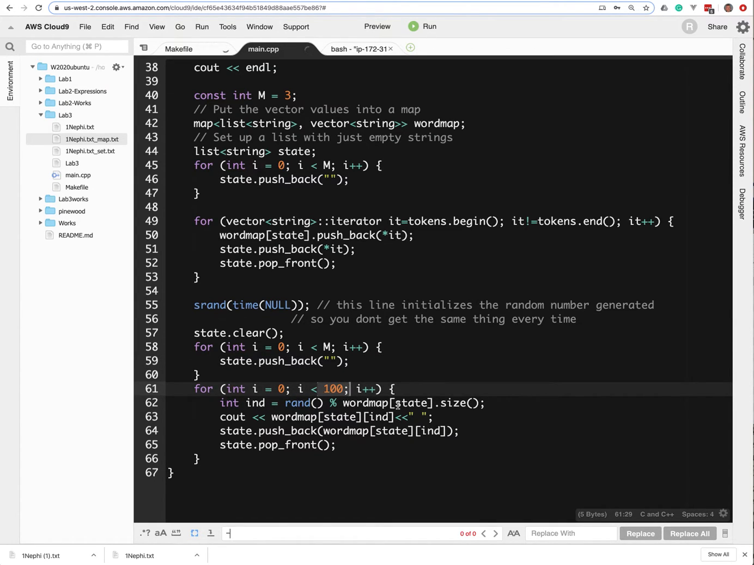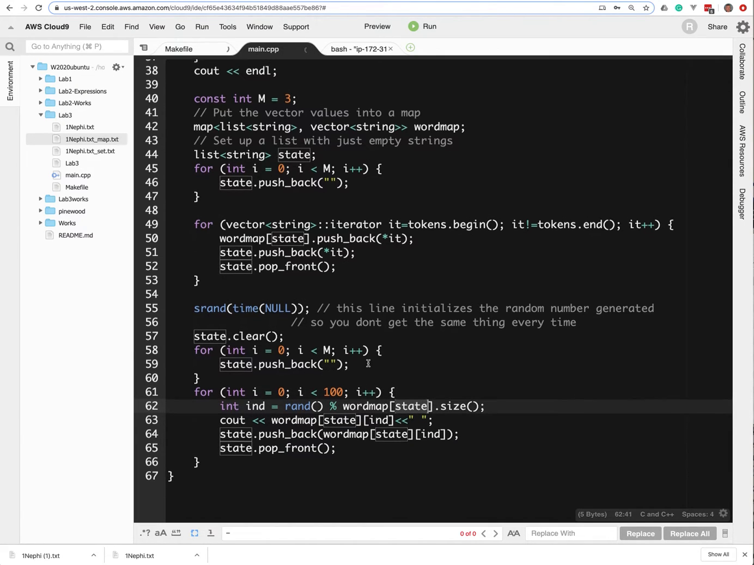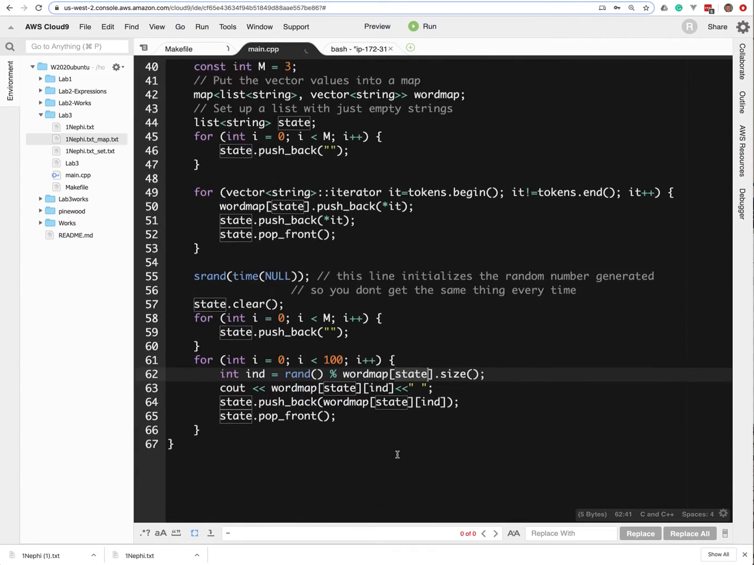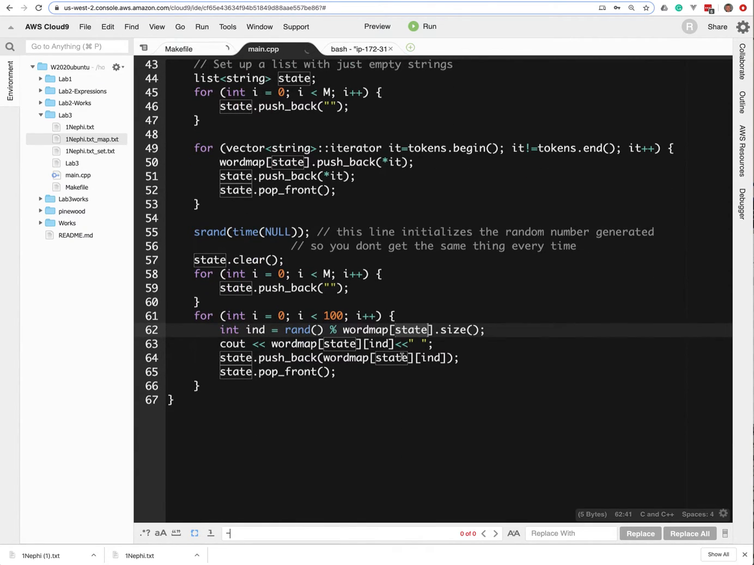We will go ahead and look up in my map. Let's see, we got 3 blank strings. Sorry about that. Okay, we'll look up in our map for that particular state, pick a random next word out of it, print it out, and then we'll go ahead and push the thing that I currently got out of for that particular context to the back of my state. We'll pop the oldest thing off of it, and we'll go to the next word.